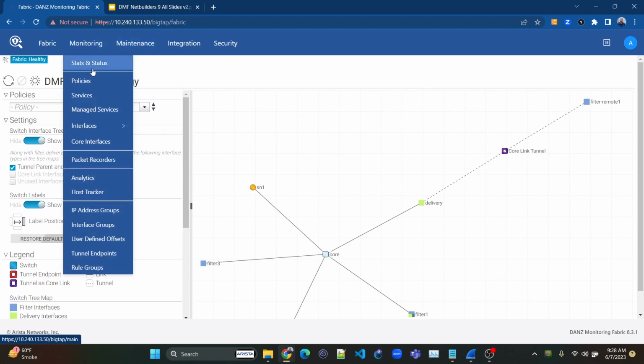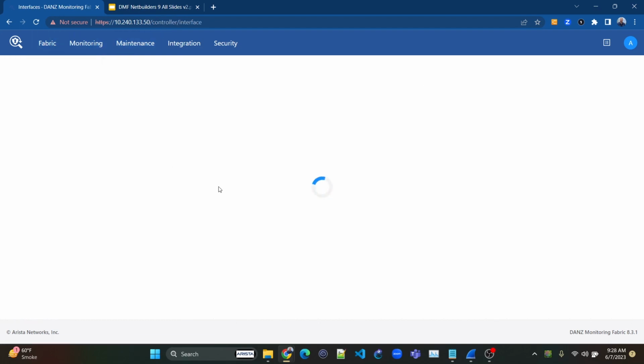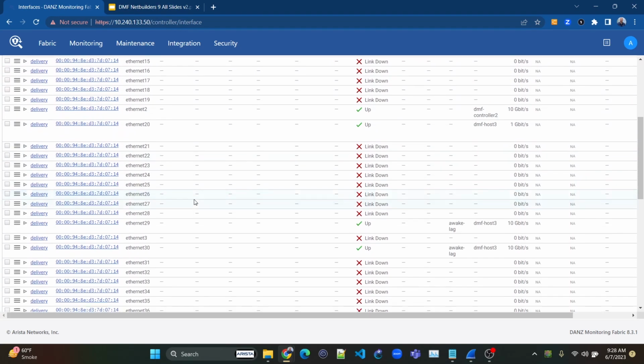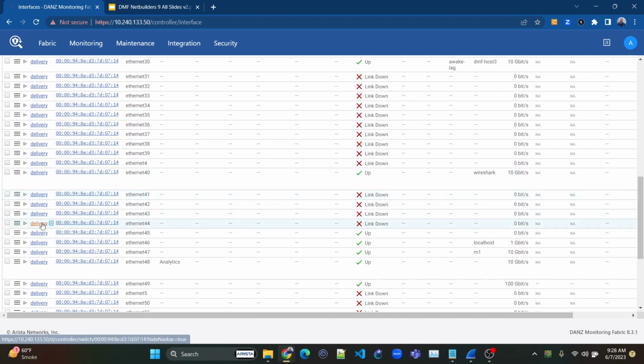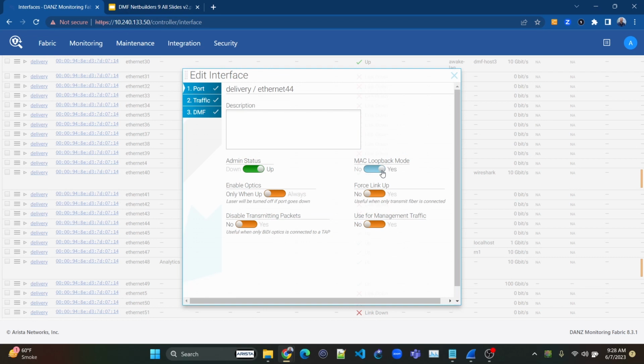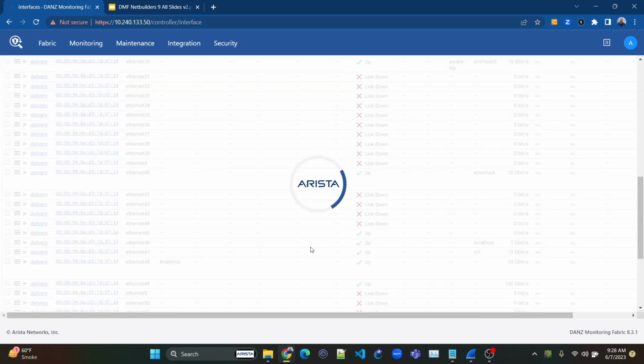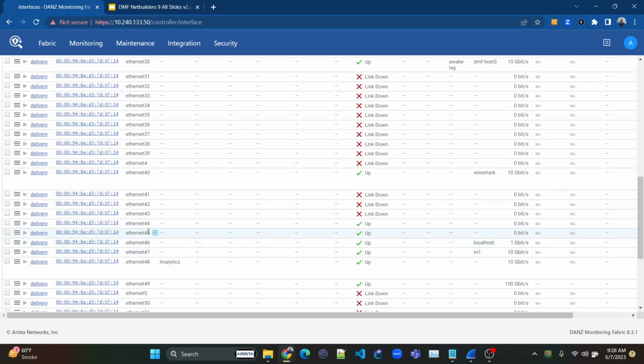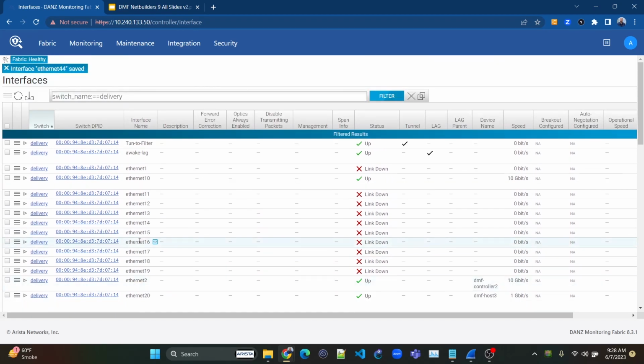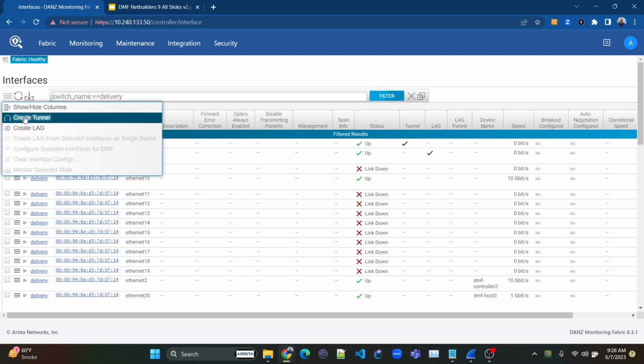So what we'll do is we'll go back into Fabric Interfaces, and within the delivery switch, when it loads here, we're going to go to Ethernet 44, and we're going to configure Ethernet 44 for that MAC address. So perfect. We got another MAC address. We can use the same parent interface for our GRE tunnels, but for every GRE tunnel that we create, we do have to consume one interface on the front of the switch there. So we did that. Now we have to create our tunnel.